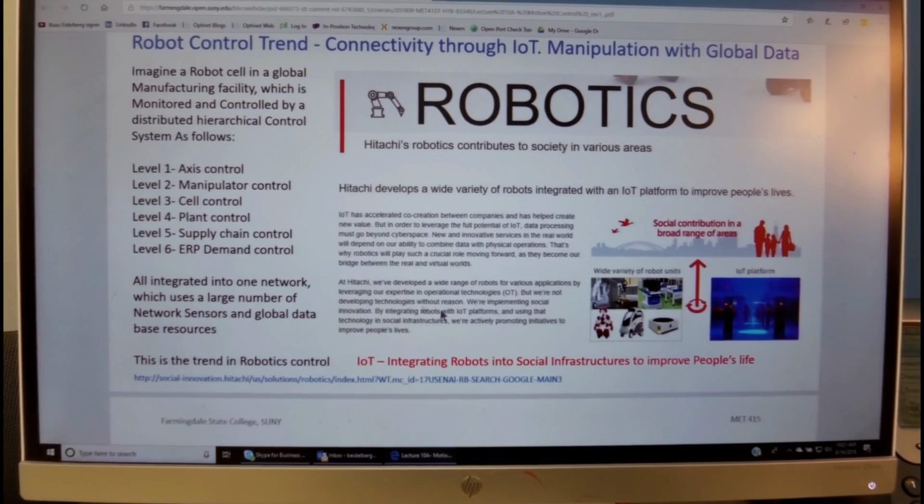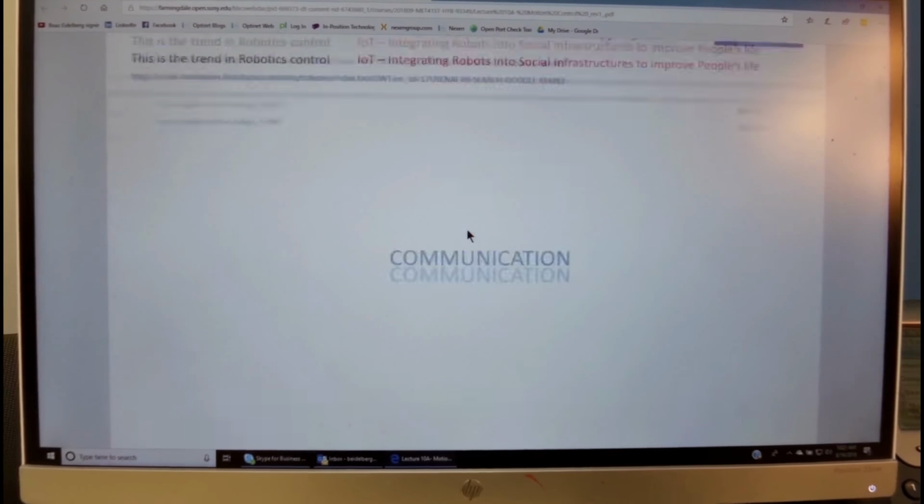All of them are part of Industry 4 Internet of Things, which is an integration of robots into the social infrastructure to improve people's life. That's the theme of Hitachi robotic control system.